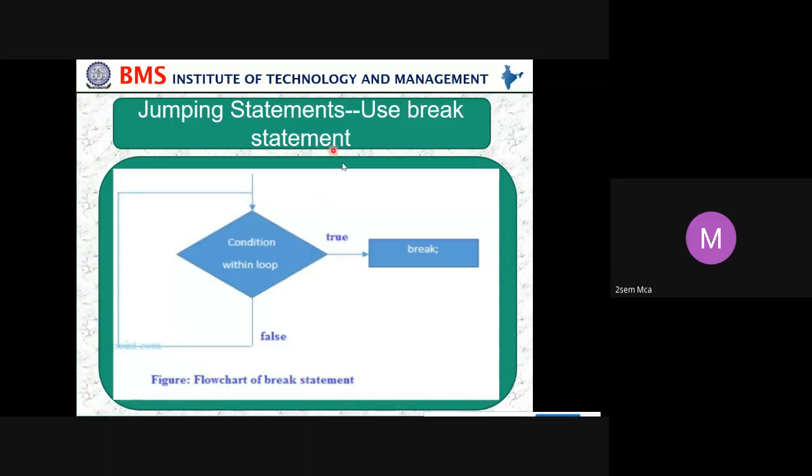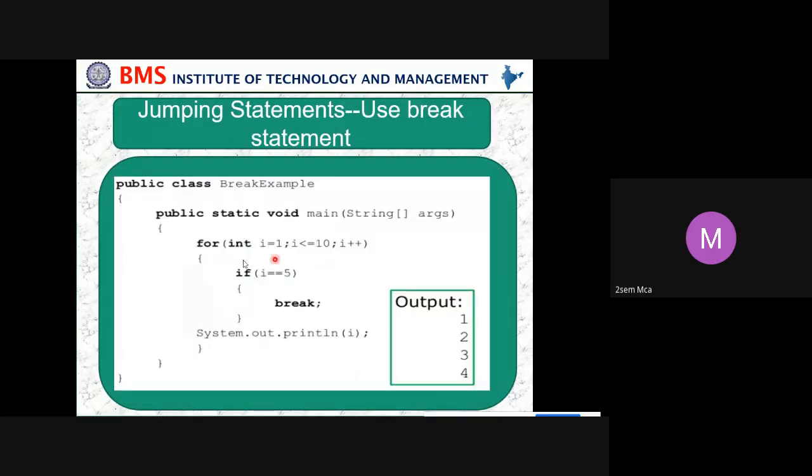So how is the break used with a condition? You want to keep repeating, and if the condition is true, then you make it break. Here is a small program. For loop, I equals 1, I is less than 10, I plus plus, and we check if the I value equals 5, then it has to break. How many times will this be printed? Till I becomes 5. First I is 1. Is 1 equal to 5? No. So it will print 1.